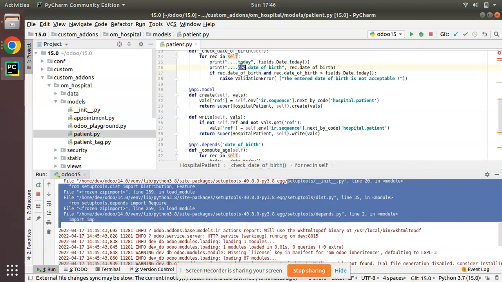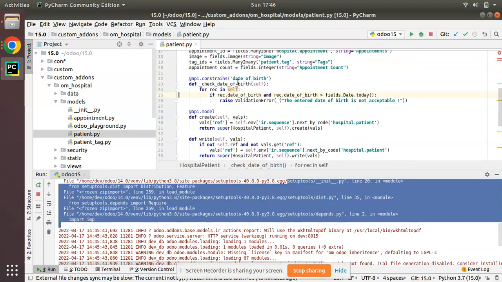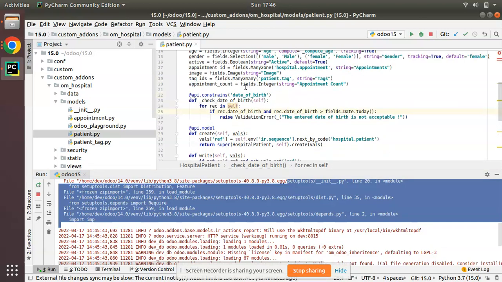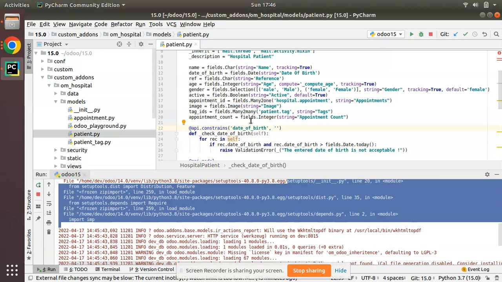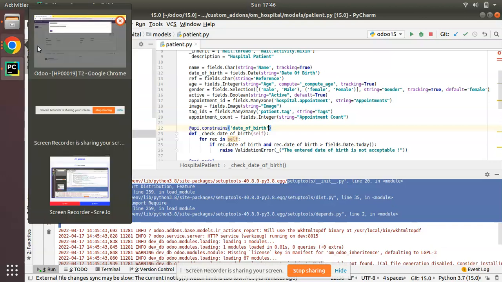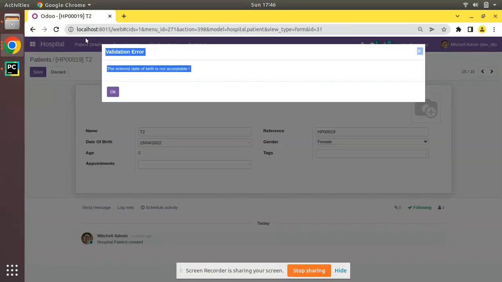I hope you understood the working of api.constraints in Odoo. If you have multiple fields, you can put a comma and specify the next field name. Suppose the validation has to be applied based on multiple fields, you can put comma-separated field names, and you can change the function name accordingly. Right now I'll keep the single field, that is api.constraints date_of_birth. I hope you understood the working of api.constraints in Odoo.